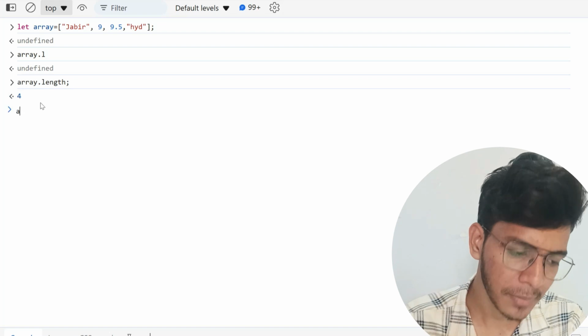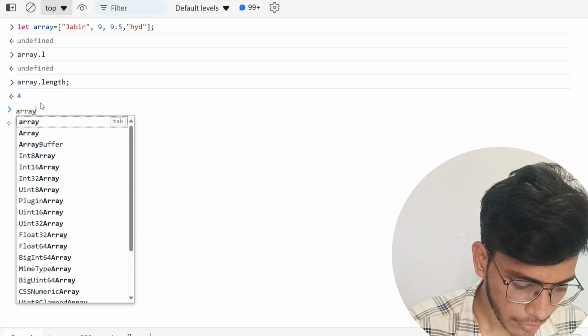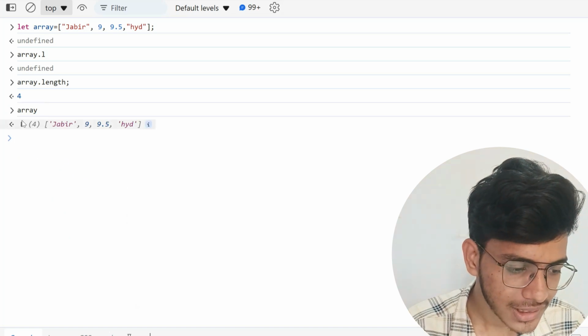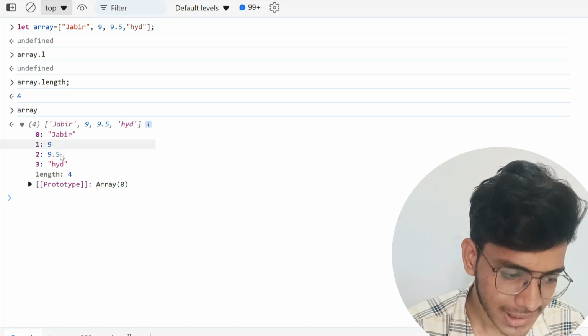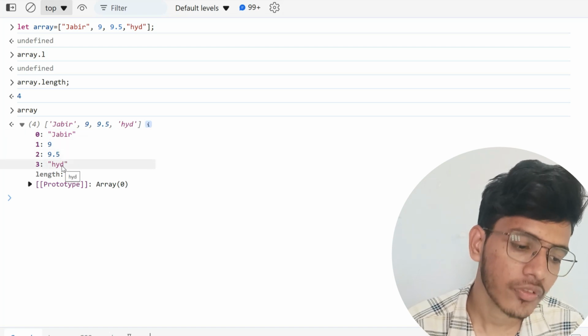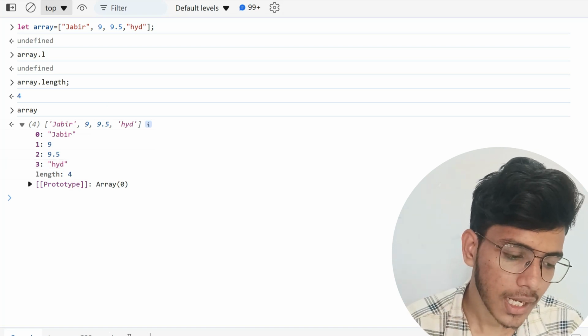Now if I want to print my array, then I will give arr. Now you can see that this is my array, and the first index is Jabir, the next index is 9, after that CGPA, after that my city. Like this I am getting my array.